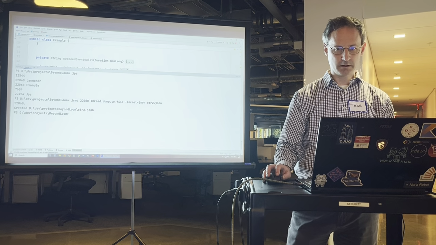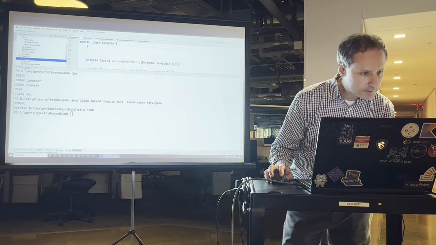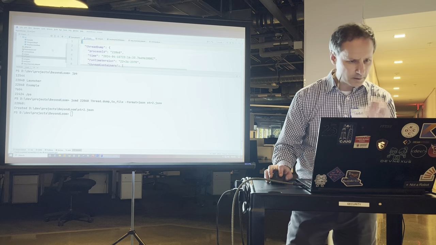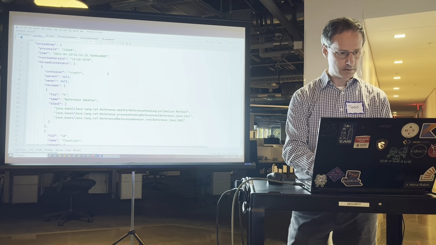Created the file. Don't care about this program anymore. And what do I call it? TR2. I can barely see that. Okay. Put my glasses on anyway. Okay, so let's find it.